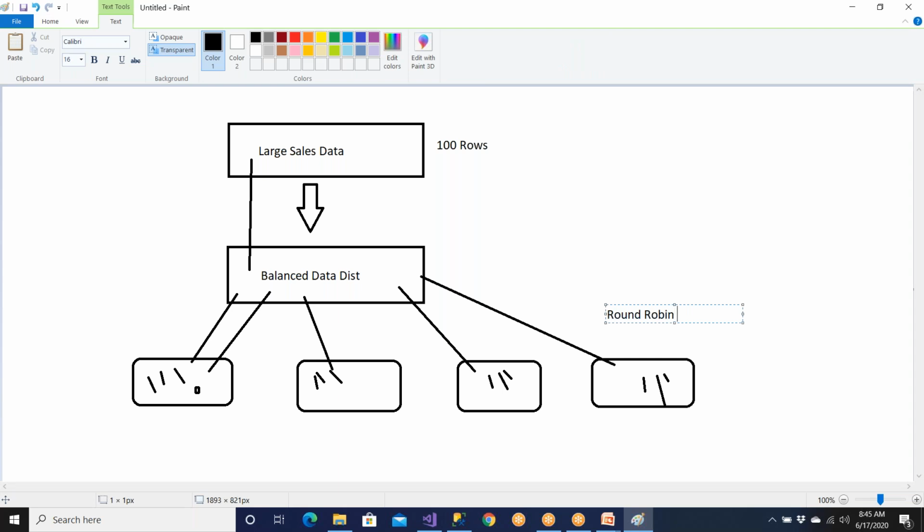It is going to be using a technique called round robin technique. What is the meaning of that? The first row will go, second row will go, third row will go, fourth row will go, fifth row will go to this one. Again, sixth, seventh, eighth, ninth, 10th, 11th, 12th, like that. It is going to be happening like that. This is what is called round robin technique.